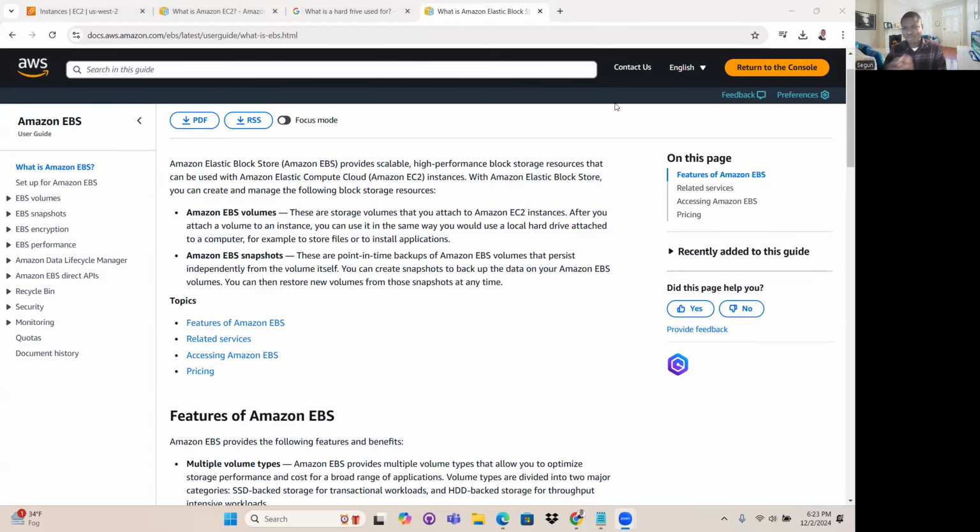Hello, let's talk about Amazon Elastic Block Store, that is Amazon EBS. Think about it. When you create an EC2 instance, you have to choose an operating system, maybe Amazon Linux or Ubuntu or Debian, whatever. Now, that operating system is stored in a resource, and that resource is called the EBS. So EBS is a service that provides scalable, high-performance block store resources. And it's used most times with the EC2.